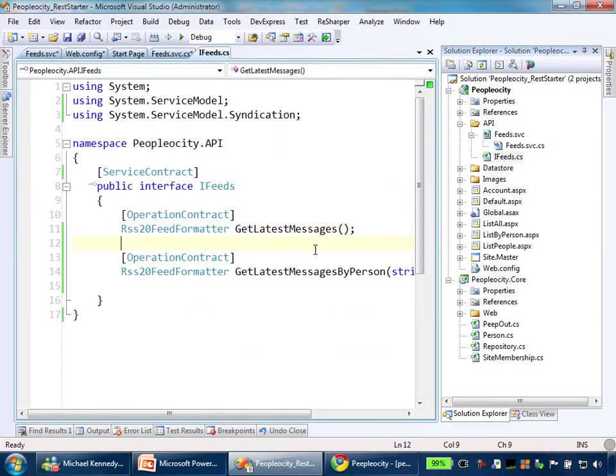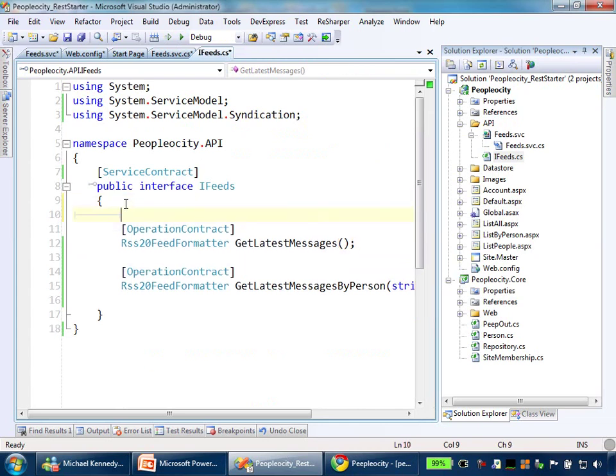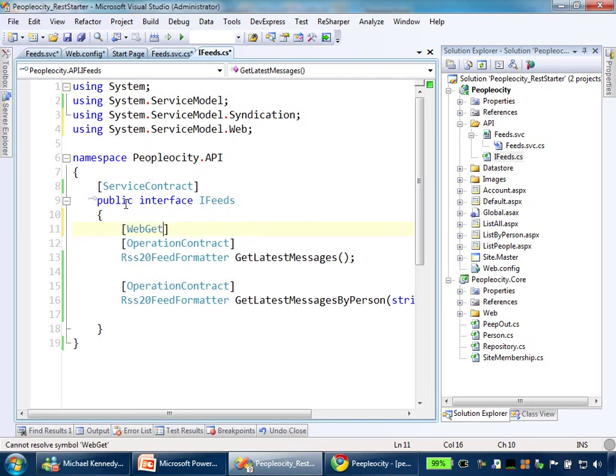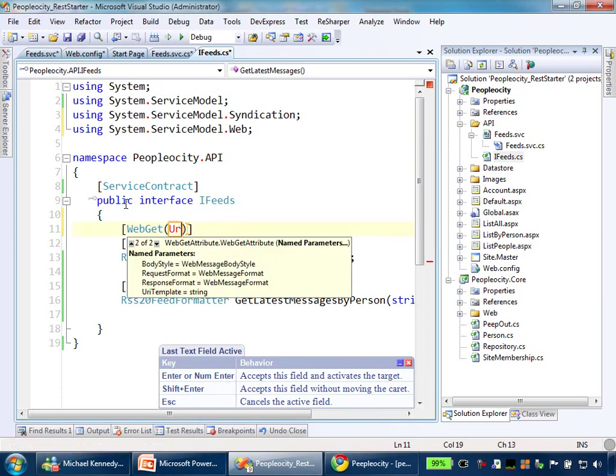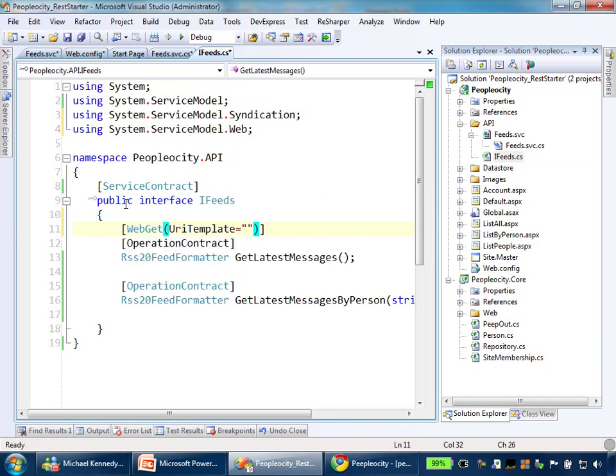But there's another thing we have to do. Now that we're not using the action header item but rather URLs, we need to describe how those URLs and web verbs, HTTP verbs, map to our operations. So here we can use the new WebGet attribute that lives in system.serviceModel.web, and we can say there's a URI template that describes how data is passed to this method. So here we can just say we want this to look like anytime anybody says something like latest formatted as RSS, we want it to go to this method here.